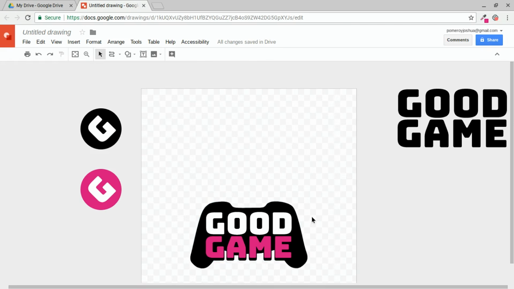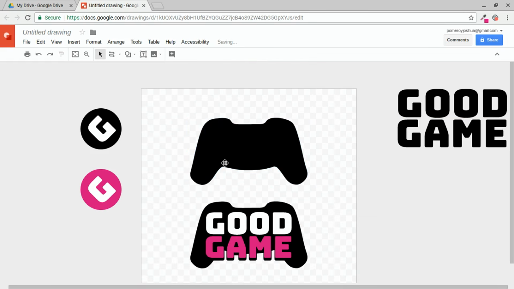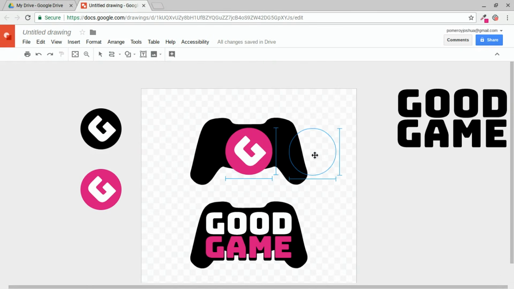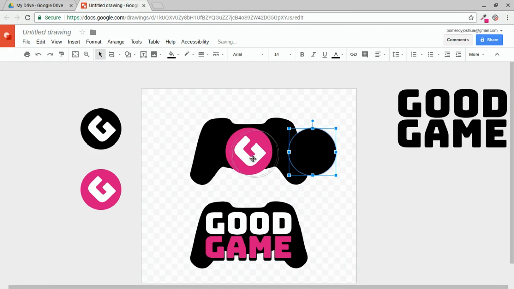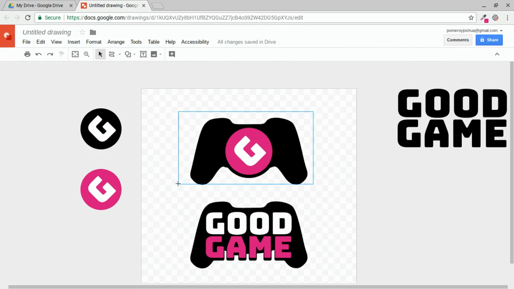Now just to give myself yet another variation, I'm going to copy this entire thing, again just holding Control and dragging, and then get rid of my text shapes in here, just leaving me with the controller again. Then I'm going to copy my G icon and place it on the controller. Maybe size it up a little bit. And what I might do is draw in another circle, make it black, just to give this G icon a little bit of a base. Just like that. And again, I'll select all of those, Control Alt G, put them into a group.